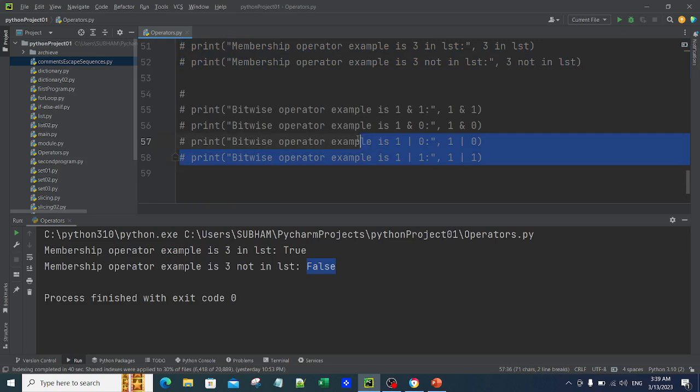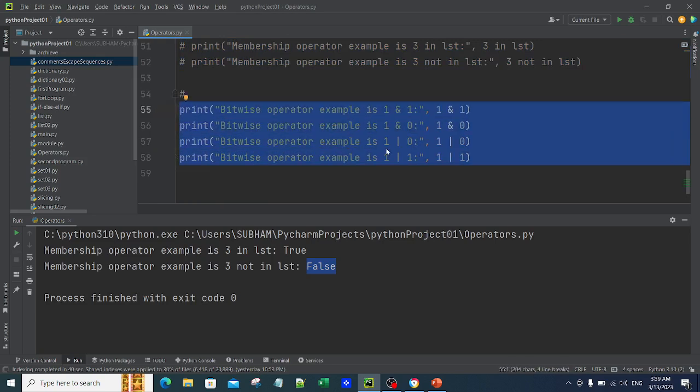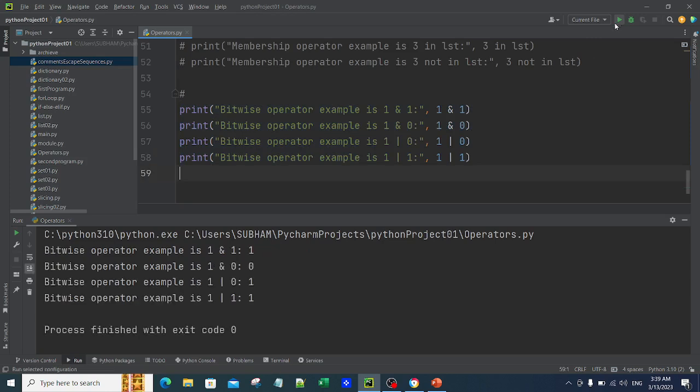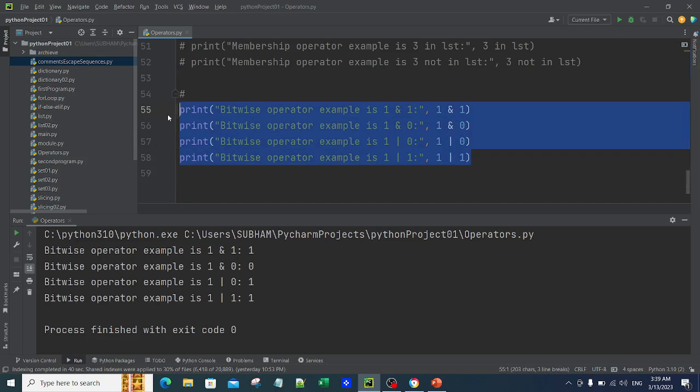Now similarly, you have something called the bitwise operator. Again, an easy one for a person from the EC background, pure mathematics and electronics. Bitwise operators are nothing but and, or. These actually work with the bits 1 and 0. So 1 and 1 will always give you 1. 1 and 0 will always give you 0. Similarly, 1 or 0 will always give you 1. 1 or 1 will again give you 1. This is nothing but simple mathematics. So these are the different operators in Python.